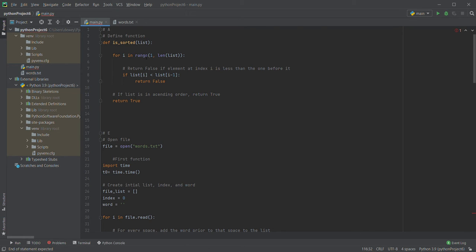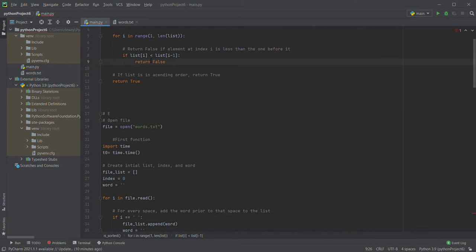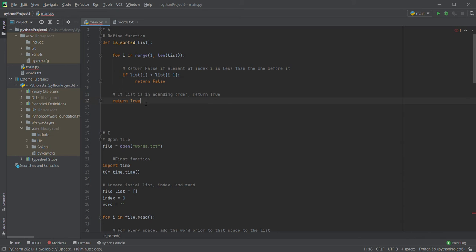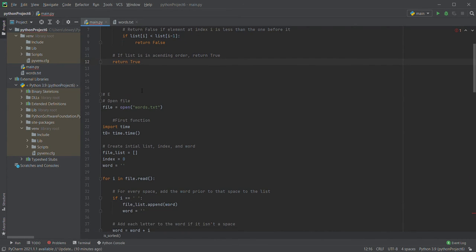Then for i in range of 1 to the length of the list, I'm going to return False if the element at index i is less than the one before it. So if list[i] is less than list[i-1]. As you can see, that is why I used 1 as the first number, just because there's no element before the one at index 0. If this is never true, it'll just return True because the list is in ascending order.